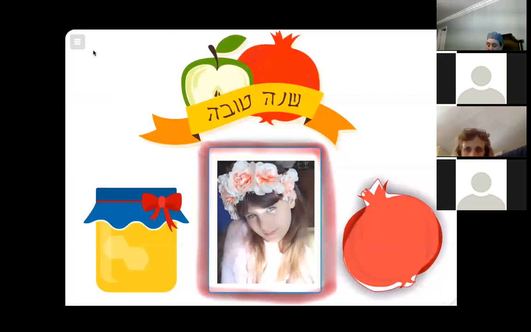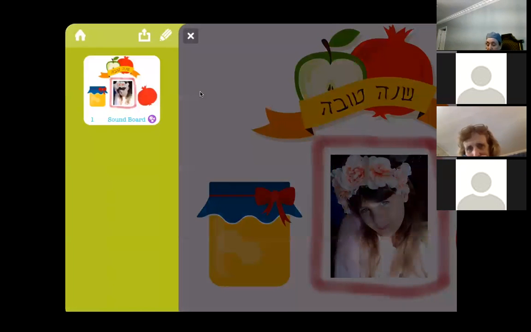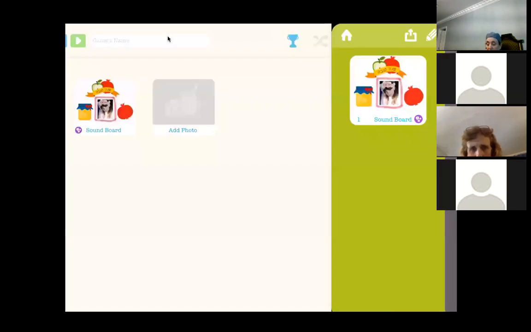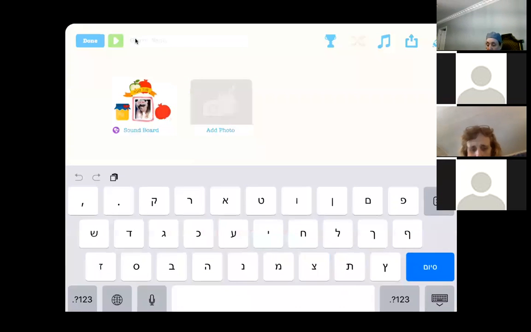If I want to change or continue editing, I need to click on the three lines here, which would get me to, oh, it's not syncing again. Clicking on the three lines would get me to this screen, the first screen. And now to continue editing, I need to click on the pencil. And that's it. I can decide to give it a name by tapping here.